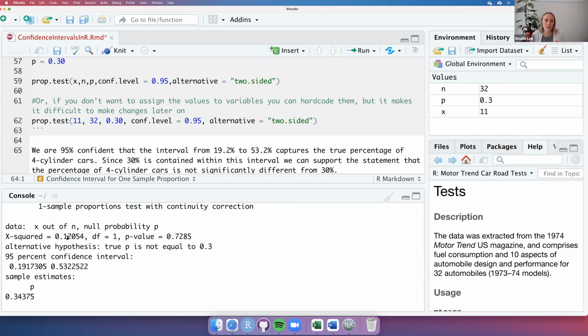But it's just a test statistic, right? And so the p-value is 0.7285. That's really large, so that means that we're not going to be able to reject H0. That's fine. And so the alternative hypothesis is that the true proportion is not equal to 0.3, right?